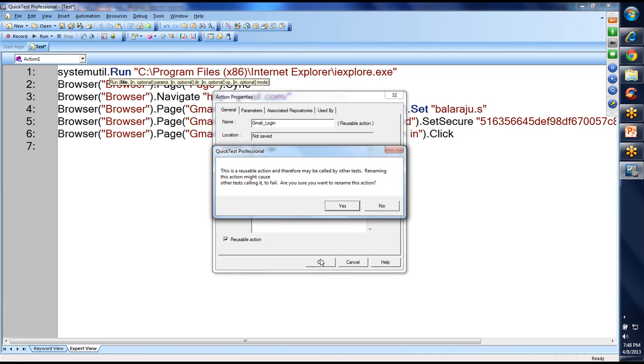Reusable action means you create one function, and that function you will be reusing again and again in your main script. This is the reusable action, already named Action 1. By chance, if you have already used this reusable action and you are making some updates to it, it may impact the test scripts that are using the same reusable action.